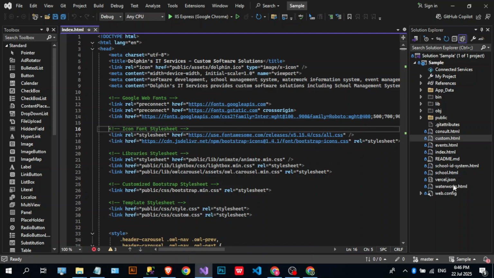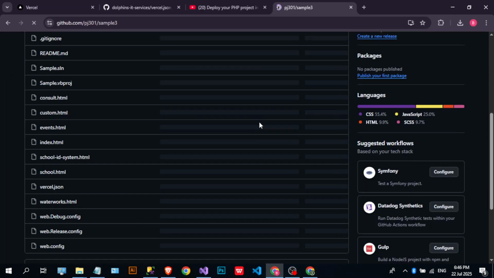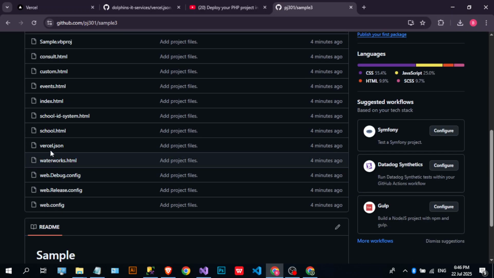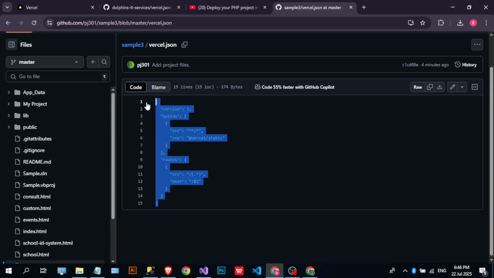Okay, so na-push na po natin yung project natin sa ating repository. So let's check. Here we go. So nandito na. And please take note, you need to create a vercel.json file. And you need to input this one. Babasahin po yan ni Vercel para ma-deploy po yung GitHub repository natin sa website po nila or sa server nila.